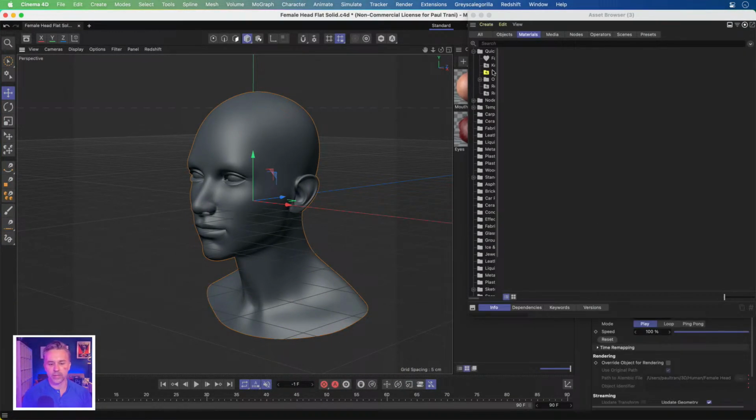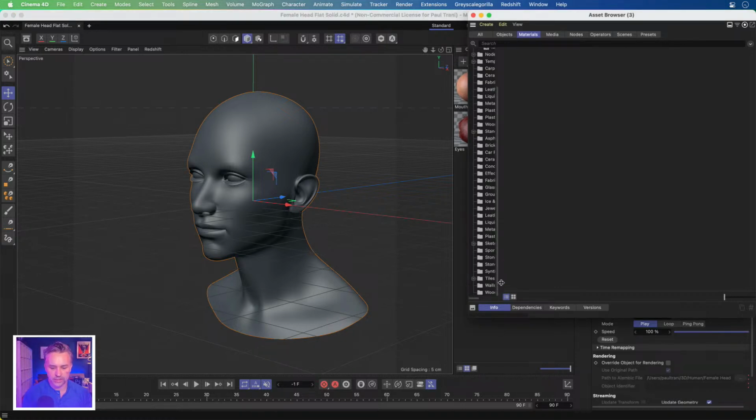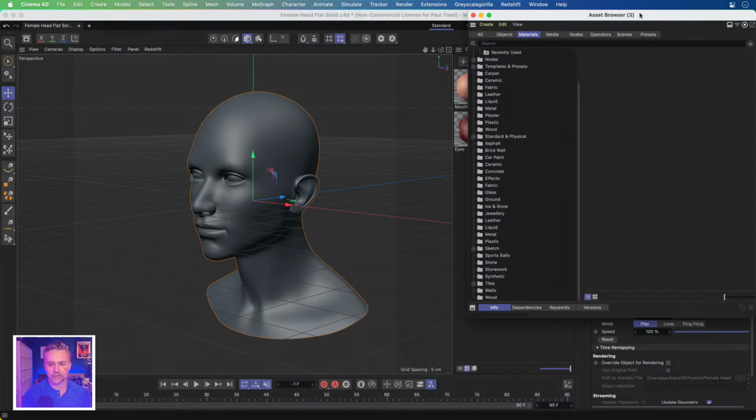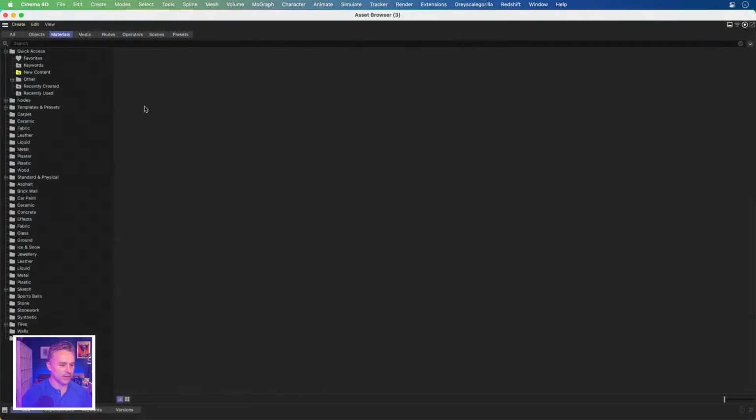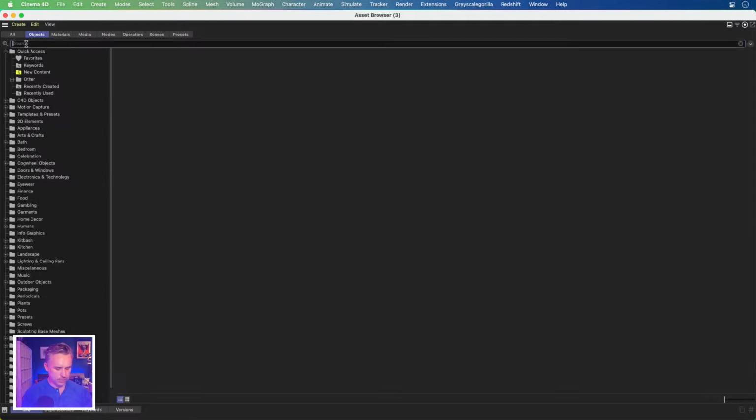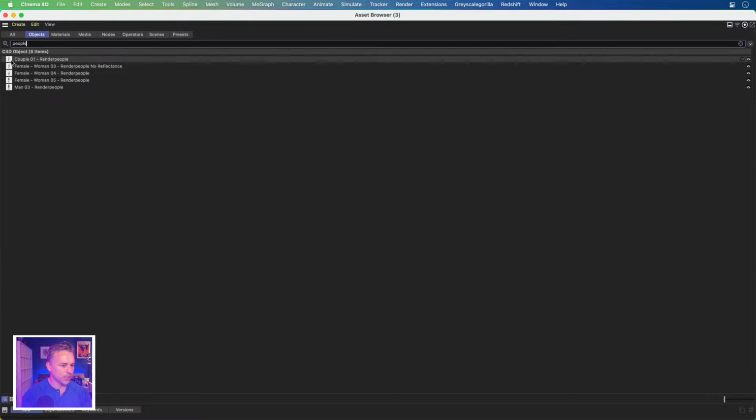So here's this model, by the way. Like I mentioned a second ago, because I didn't quite show the full asset browser in Cinema 4D, but here you have just a ton of objects. So we could even search for people. What are we going to get?